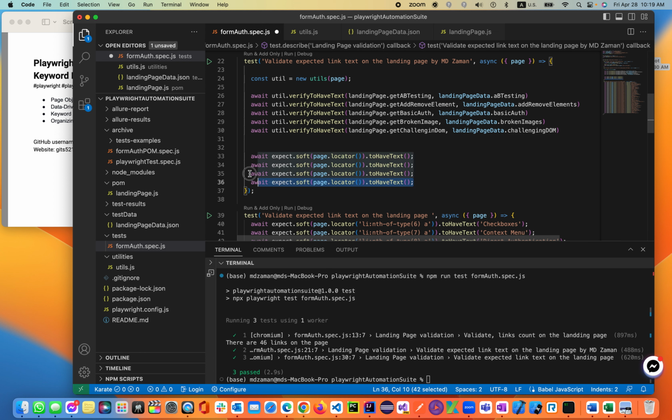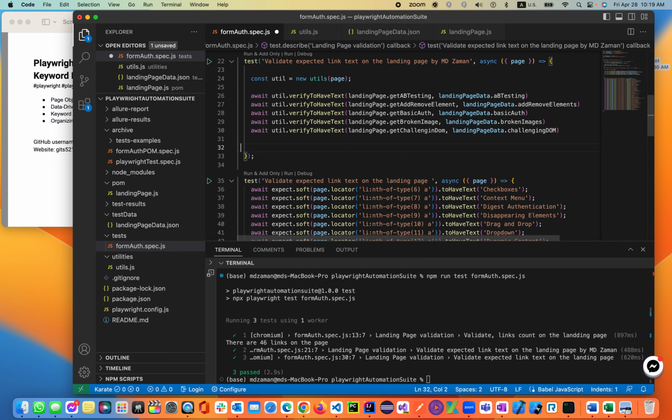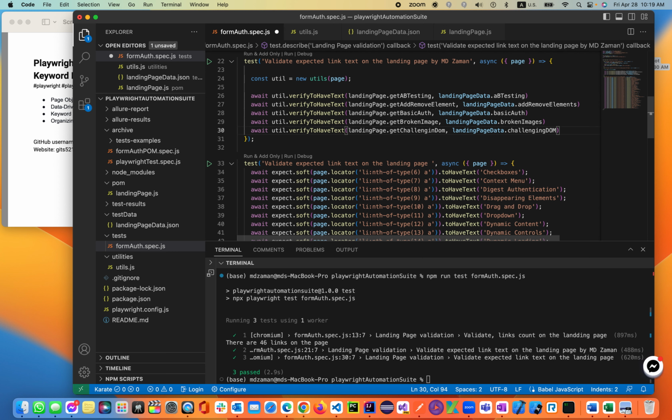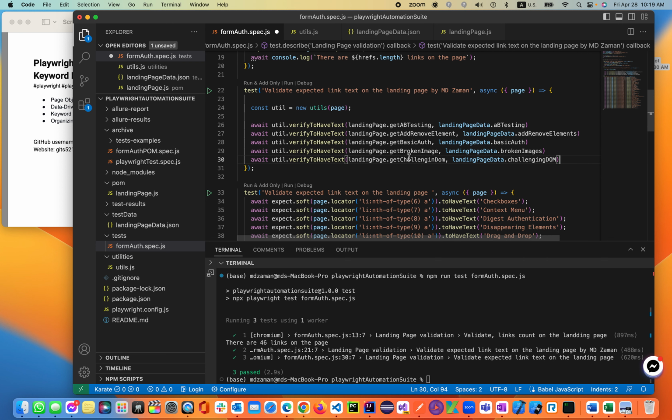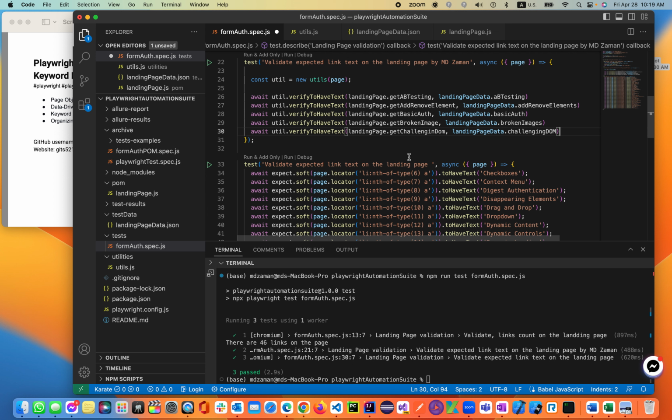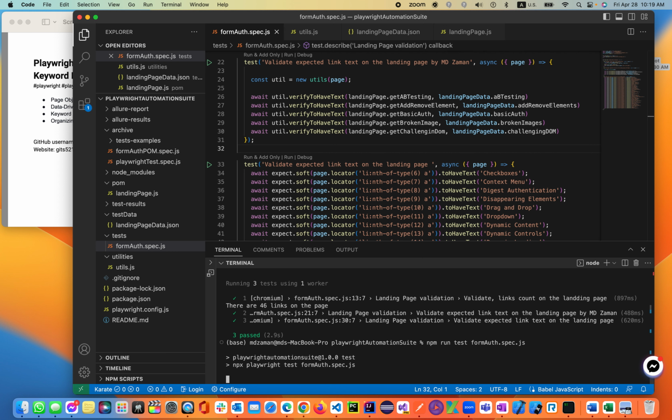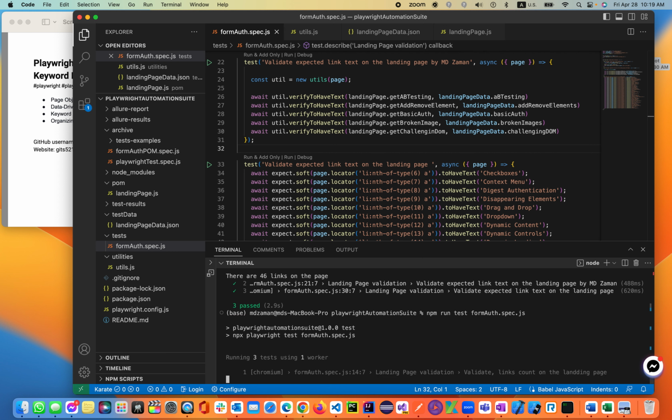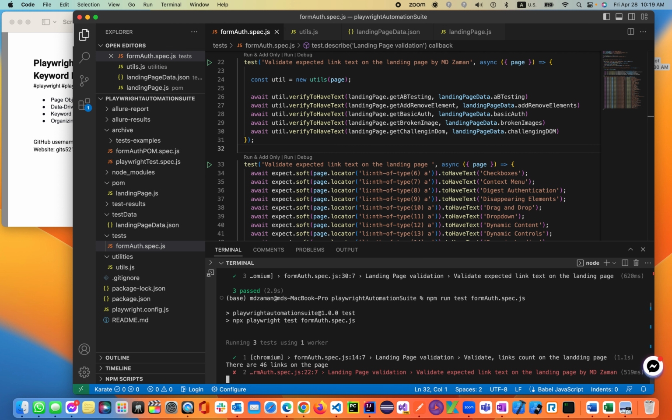Let's use this. Let's see it is working. Now you see how simple it looks, right? Keep it simple, which is the KISS principle, and do not repeat yourself, DRY principle. So we're reusing the verify to have text from the utils file. Let's see if it is running or not. We made a lot of changes. Nobody knows if it is working or not.